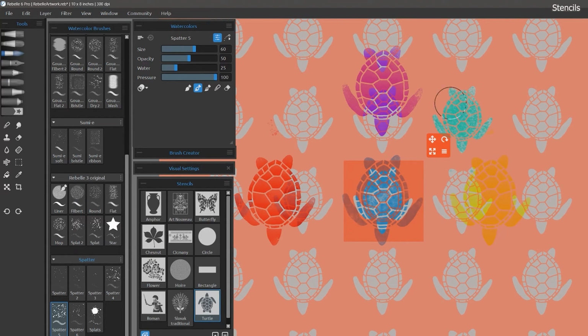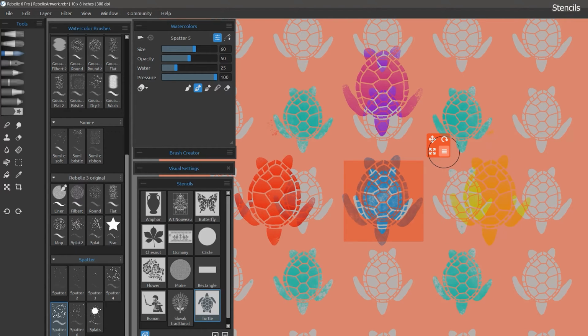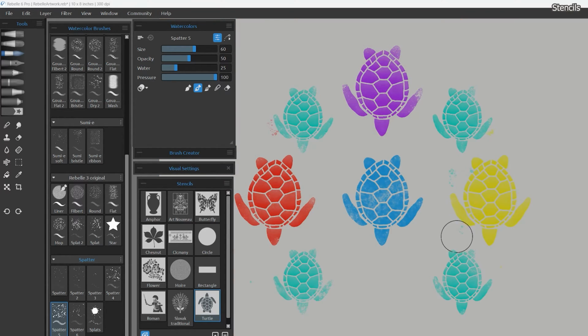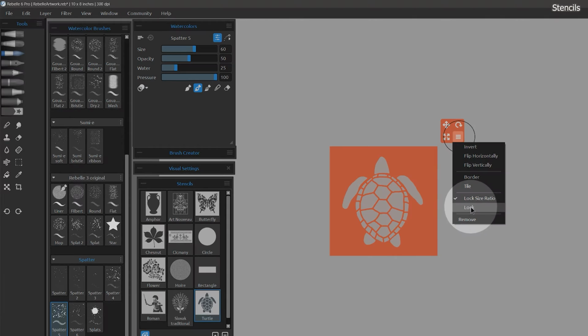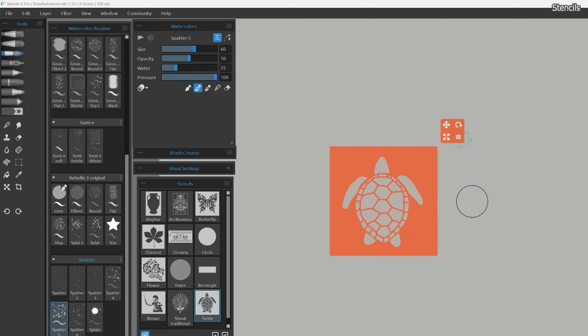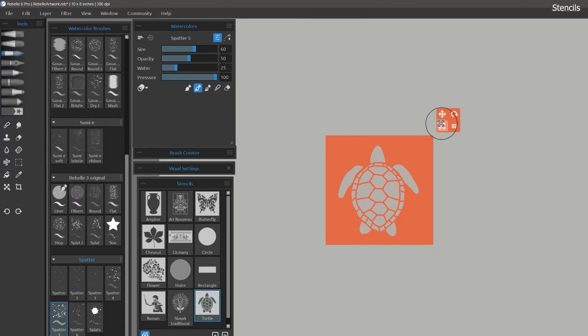Transforming the stencil will automatically update the pattern, though you may not want to move the stencil until you're through with it, or else it may be difficult to realign it with the paint you've already applied. I can also lock the stencil so it cannot be moved, as well as lock the size ratio if I don't want to stretch it.